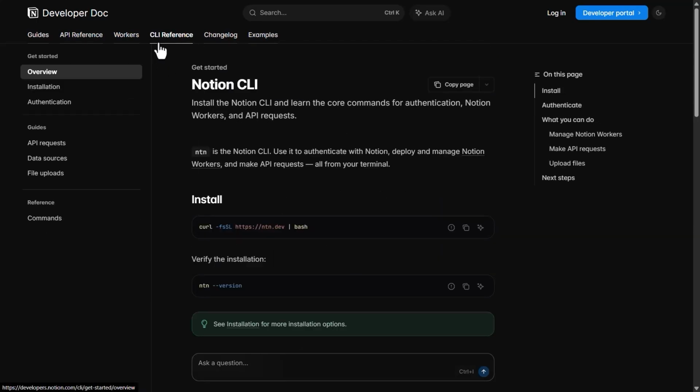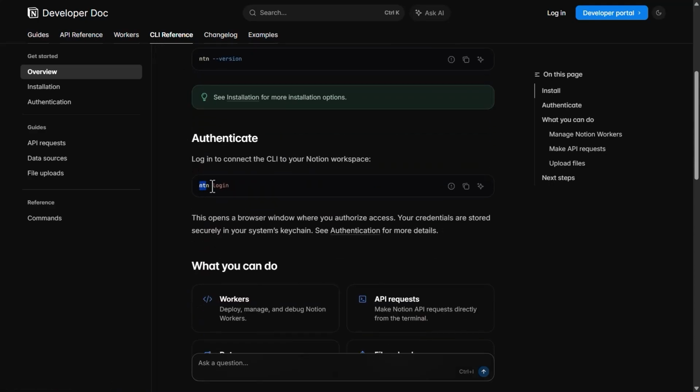And you can find how to do that on the CLI reference tab here, or you can authenticate via ntn login. This will open a new browser tab where you can select the workspace where the worker will operate, and that's authenticated. And then you can see that information in the worker section on the developer platform.